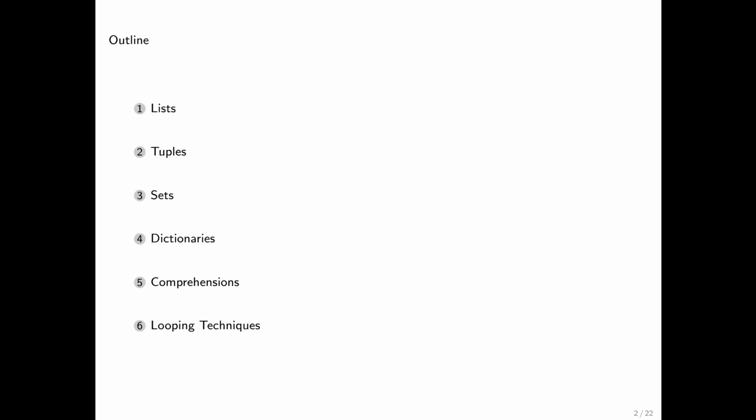We'll talk about what are called collections or data structures, and these are basically mechanisms for working with collections of data. So far we've been talking about how you manipulate individual data values, but in this lecture we'll focus on collections of values. The different collections that we're going to consider are lists, tuples, sets, and dictionaries. And then we will talk about a concept called comprehension, which will allow you to work with these collections in a fairly convenient way. And then finally we'll discuss some advanced looping techniques.